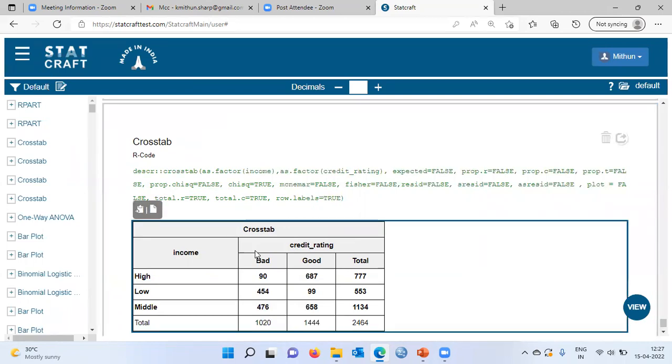And you can see here the first table heading is Crosstab. Along the row, you have the variable income, and along the column, I have the variable credit rating. The variable income is broken down into three groups: those customers who belong to the high income class, low income class, and then you can see middle income class. You have two groups under credit rating, bad credit risk and good credit risk.